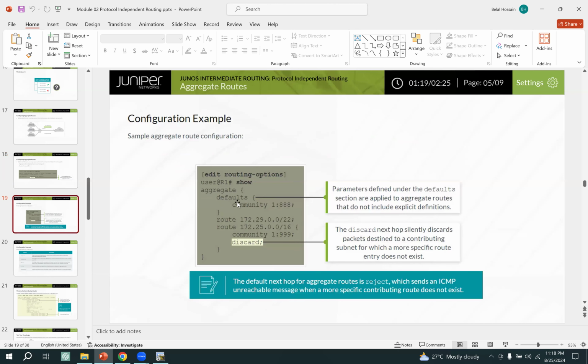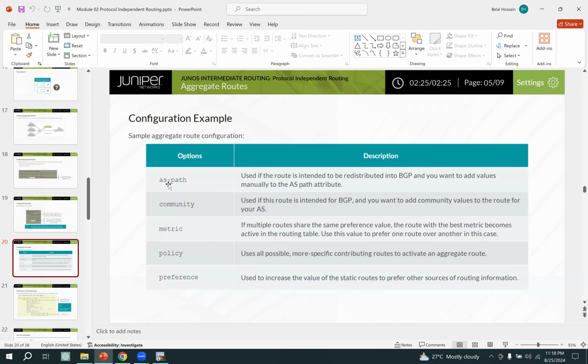So you can attach community, S-path, and other options like static route with aggregate routes. No issue. You already know this one. We already assigned S-path, community, metric. Today I will show you how to set policy in static route. You can set policy in aggregate route.